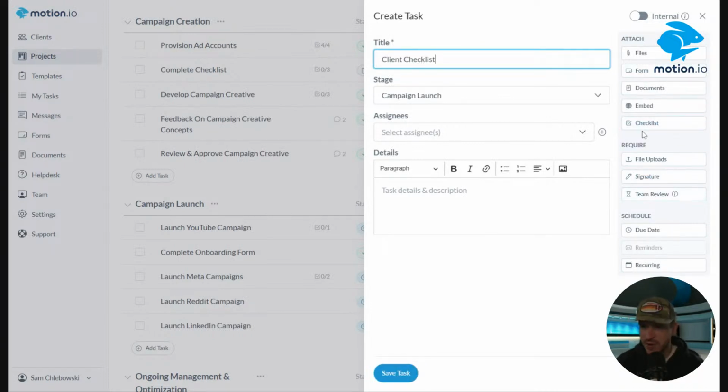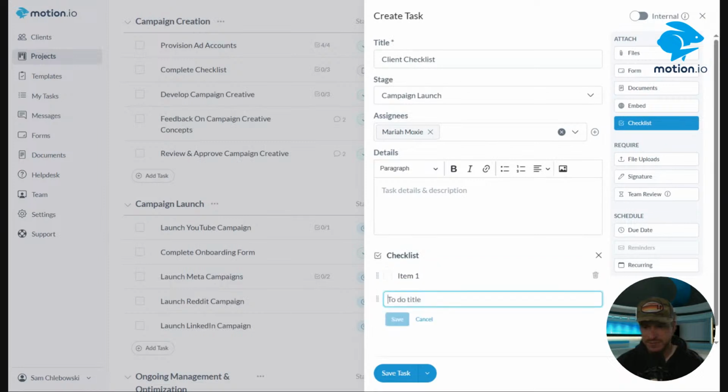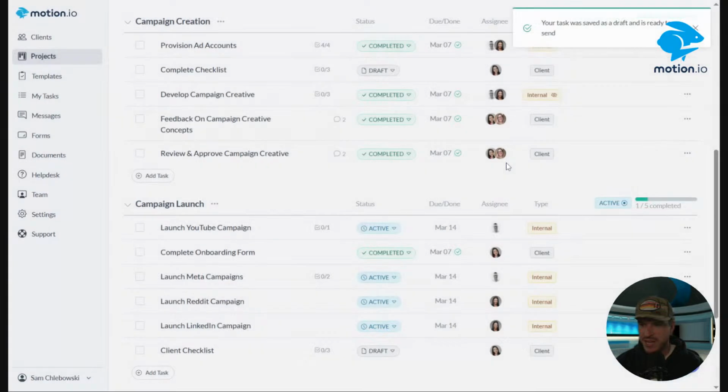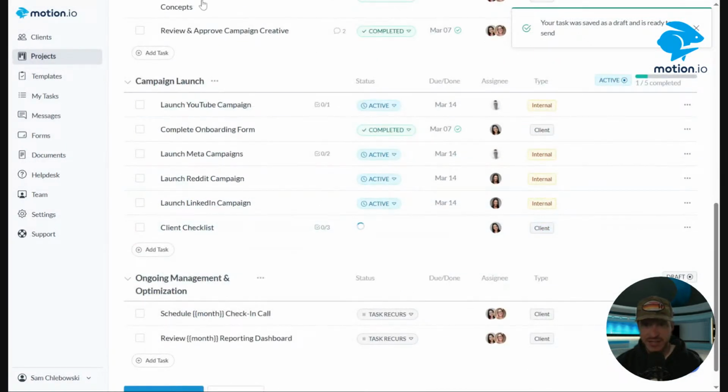And we can even just show you how this looks on the client side. Going to add a quick checklist. Item 1, item 2, and item 3. So I'm going to go ahead and save this. I've assigned it to my client, and I'm going to send it to them.